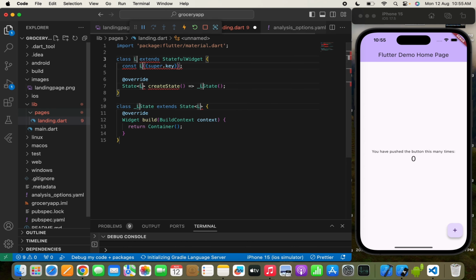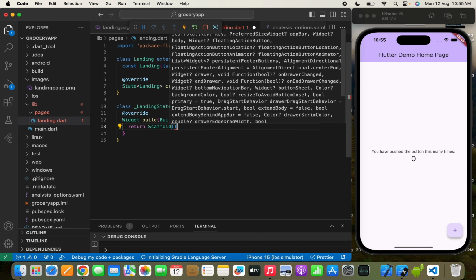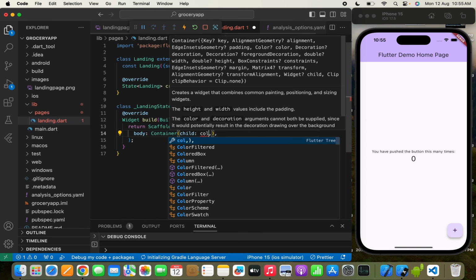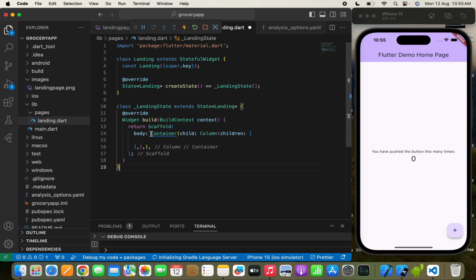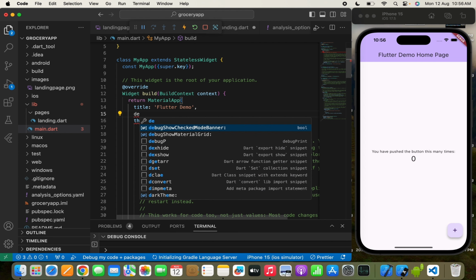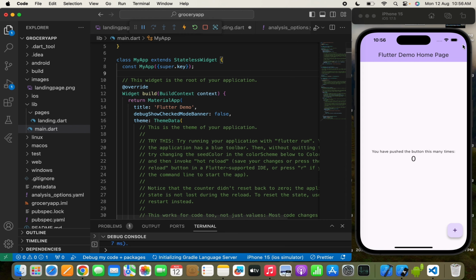Now on this landing page, I'm going to write a Scaffold. Now body, container, child, column, children. Now I need to first show the image in the landing page, but before that, here you can see that there is a debug check banner. You can remove this debug banner by moving to the main.dart file. You can simply write debugShowCheckedModeBanner and pass it false, and that removes this banner from the top right position, as you can see here.